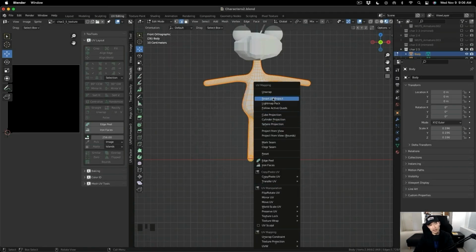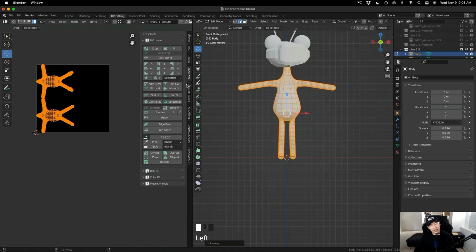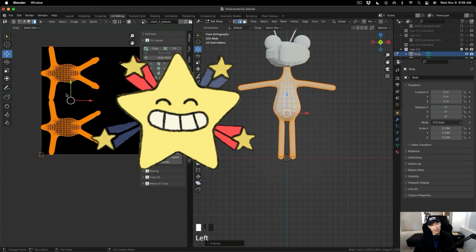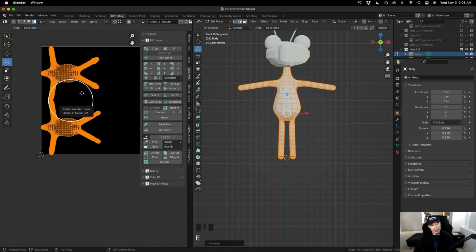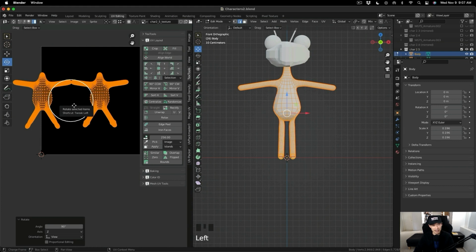You can see when we marked the seam for the body in the middle, it looks exactly like how we cut it. It's like a star shaped body with the arms out like that. I rotate it to the side. This is going to take a lot of texture space if I keep it like this. You can see how this is inefficient for the UVs.